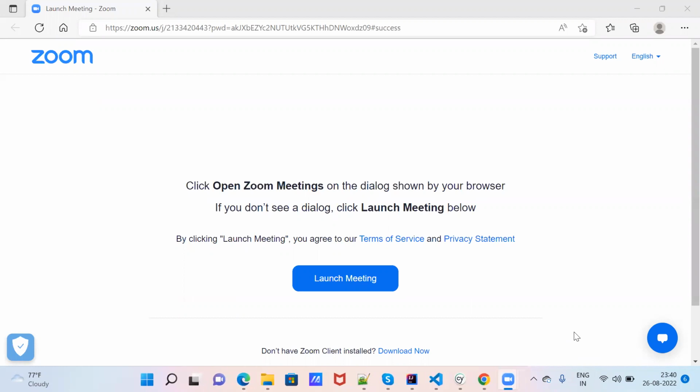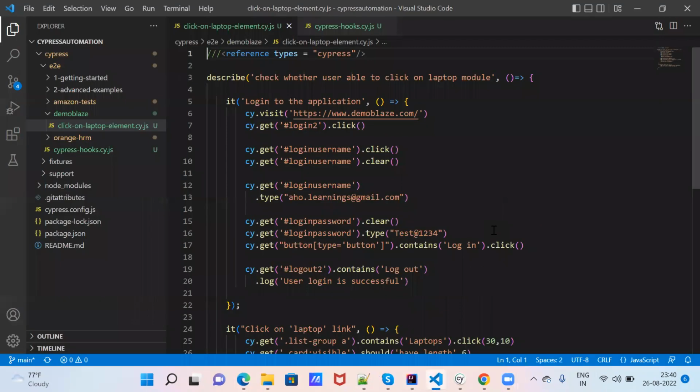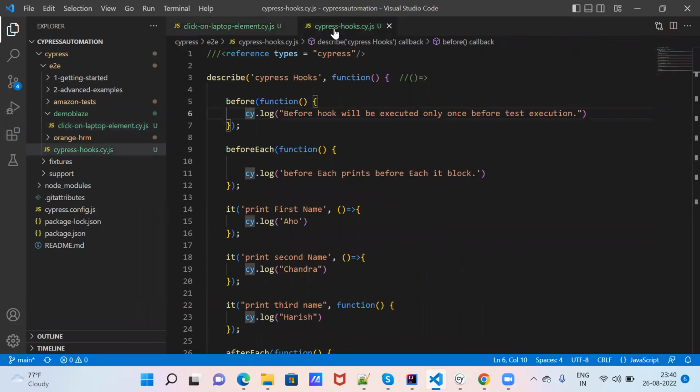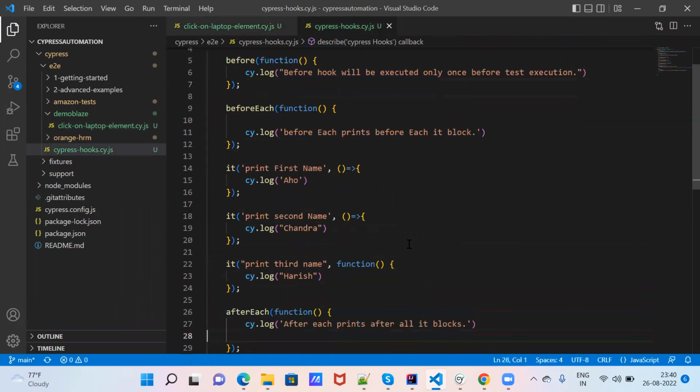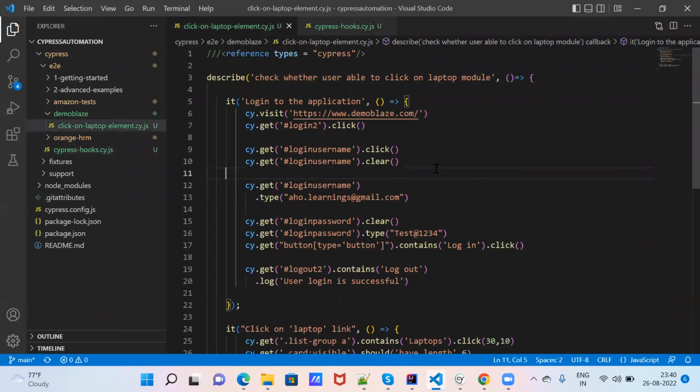Yesterday we saw Cypress hooks, right? So yesterday we saw the Cypress hooks concept. This is the continuation class. Cypress hooks, before each and after each. That is the same thing we are implementing here on this test case.